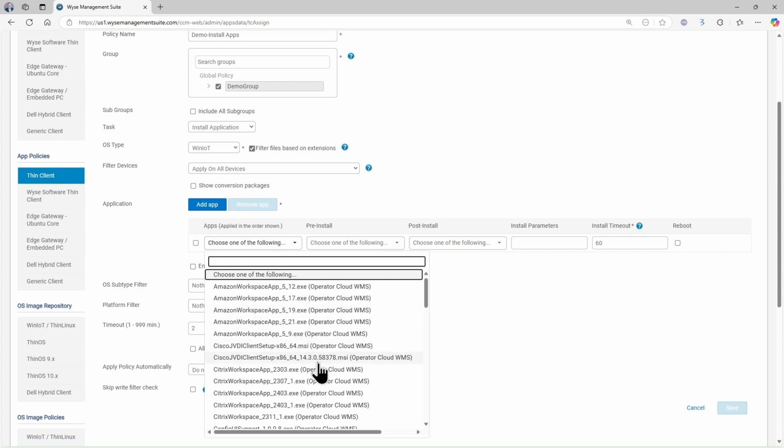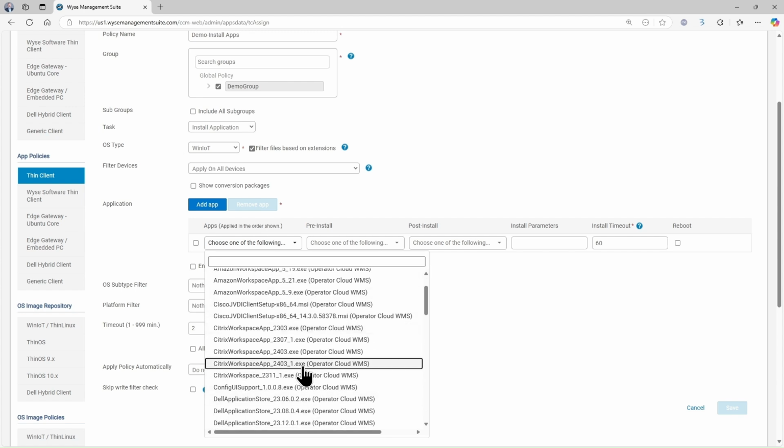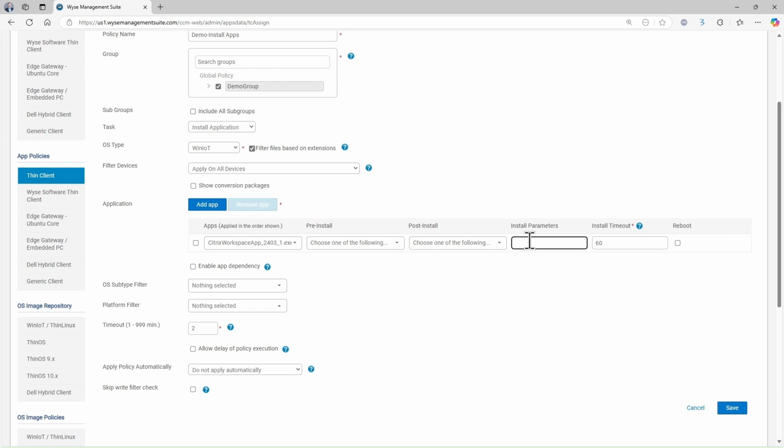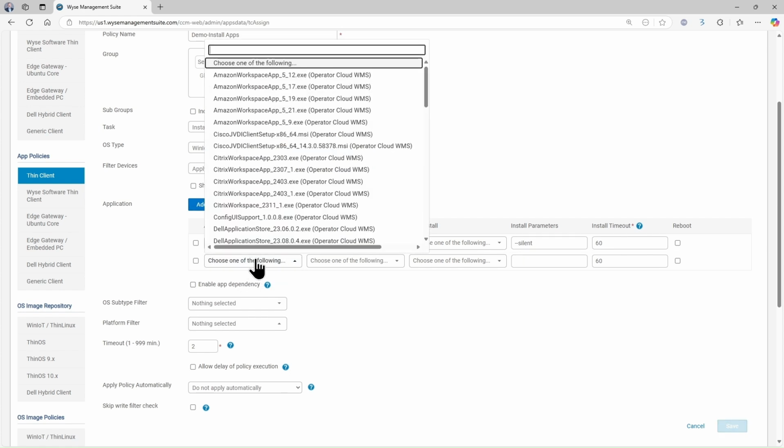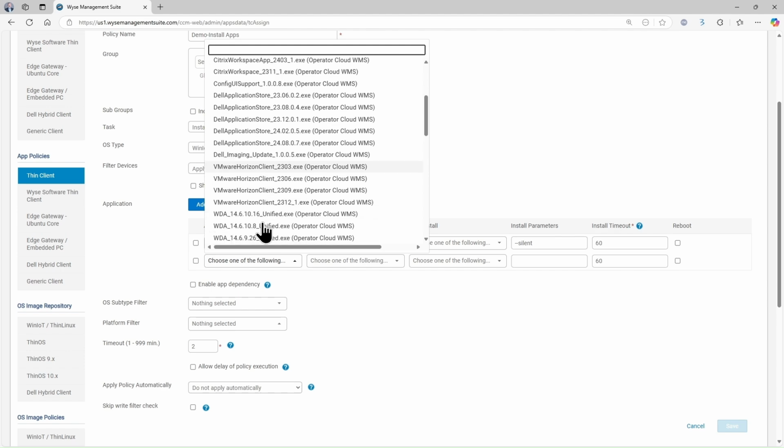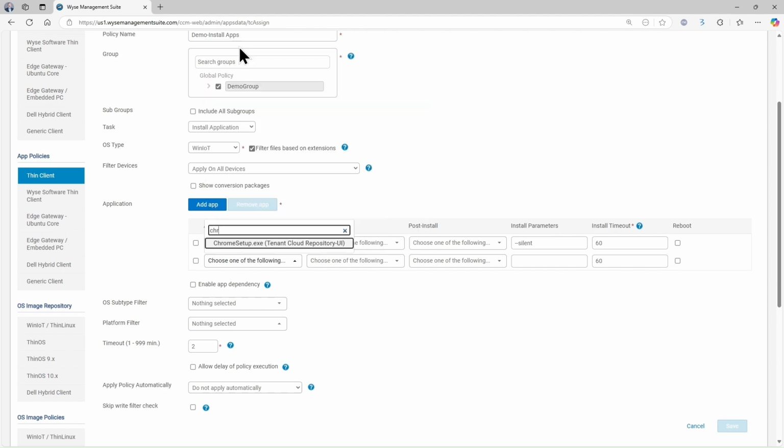So the first app that I'm going to pick is I want to go ahead and get the latest Workspace app. And again, I need the --silent for this system. I also may want to install a custom application. Let's actually just say Chrome. So I went ahead and downloaded that and uploaded that myself. Again, that won't be there by default. You would need to get that installer.